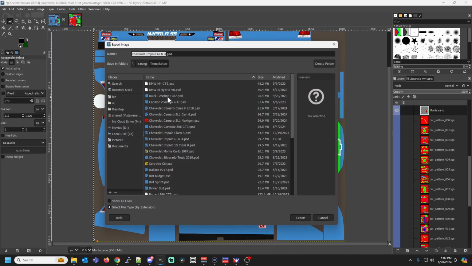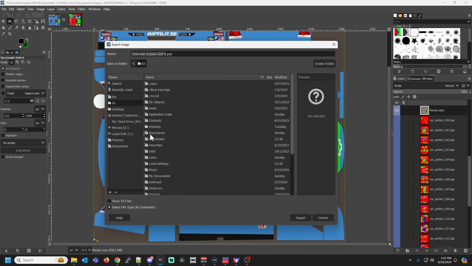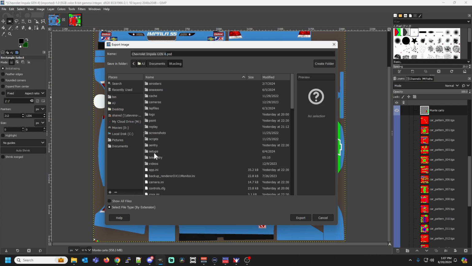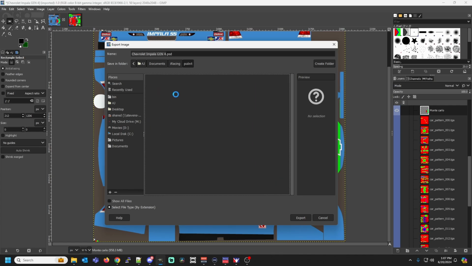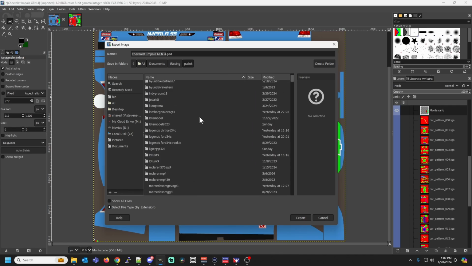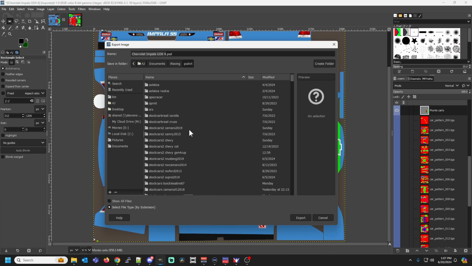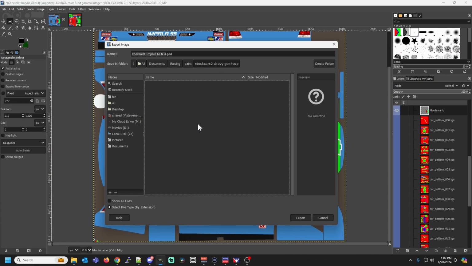So we're going to export as, and this is where you'll navigate to your documents folder, iRacing, paint, and then we're going to go down to stock cars 2, and we're looking for the Gen 4 Cup car. When you go to do this, you're going to call it car underscore and then your account number. So that's what you'll usually call it. Now, I'm going to go ahead and name it this for right now.